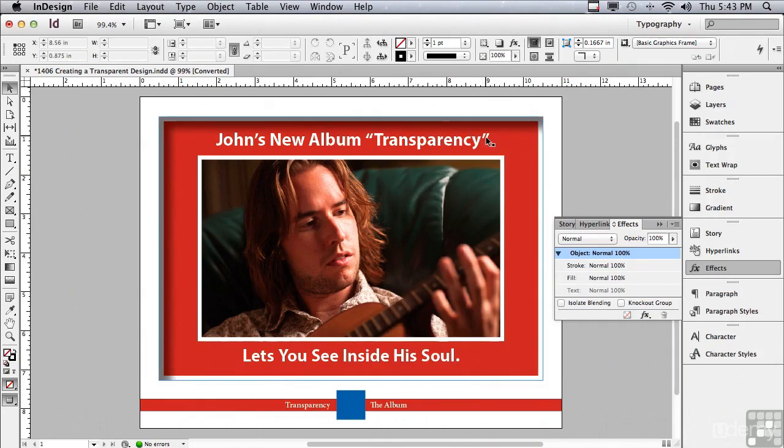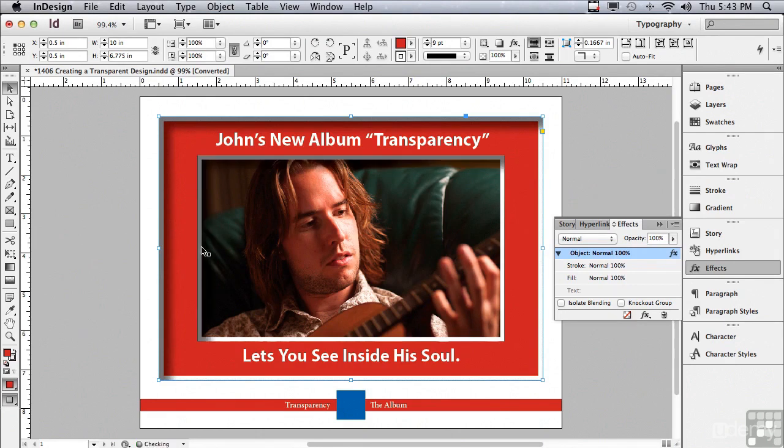Let me select this red rectangle again. I want to apply something very similar to the white stroke around my image. So I'm just going to click that effect and apply it by dragging it to the image and letting go. Really kind of nice. It does look like a double bevel effect.